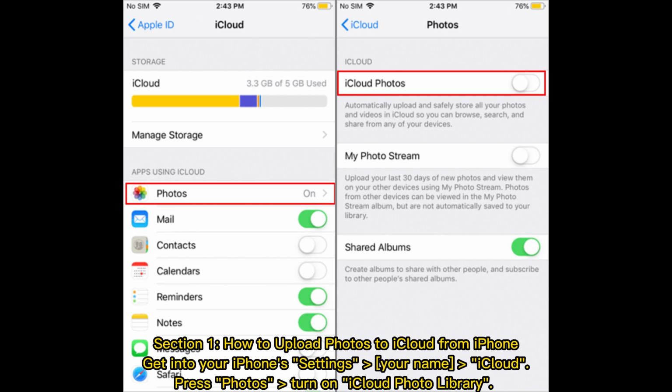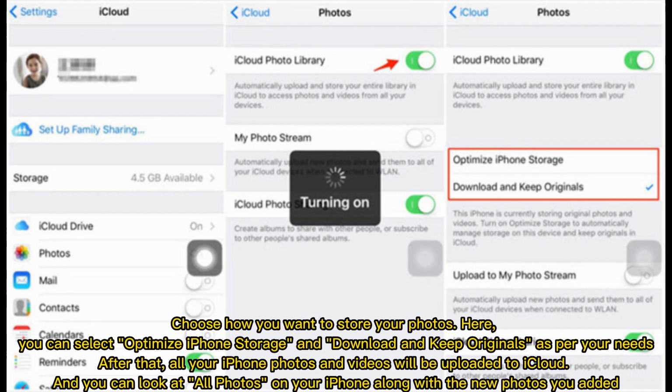Section 1. How to upload photos to iCloud from iPhone. Get into your iPhone settings, your name, iCloud. Press Photos, turn on Cloud Photo Library. Choose how you want to store your photos. Here, you can select Optimize iPhone Storage and Download and Keep Originals as per your needs. After that, all your iPhone photos and videos will be uploaded to iCloud. And you can look at all photos on your iPhone along with the new photos you added.